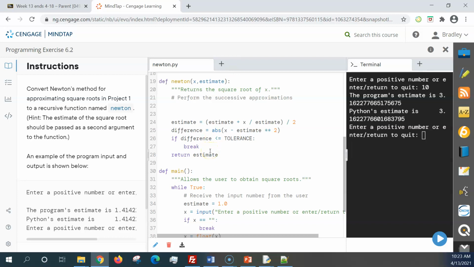All right. So we need to do a little different here. So if difference is less than or equal to tolerance, instead of a break, we're going to do a return. And what we're going to return is estimate. Okay.